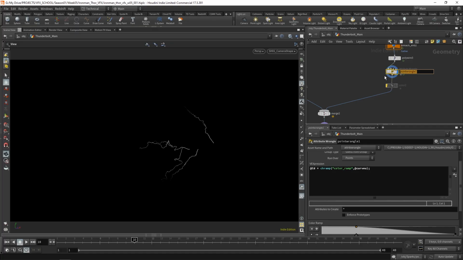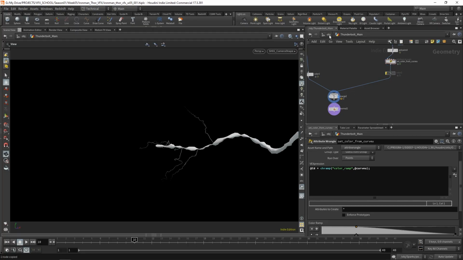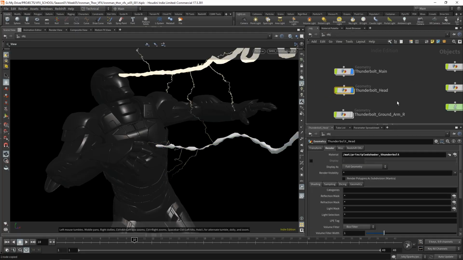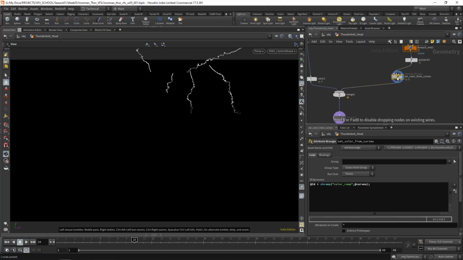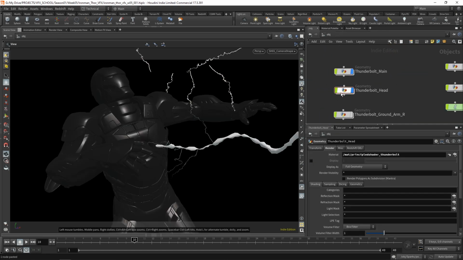And I'm going to say set color from curve view. I'm going to copy this one, Control C, and let's make sure everything's visible. And here on the Thunderbolt head, I'm going to do the same thing. So this one is no longer necessary, and I'm just going to Control V this one and make it there. It should be exactly the same thing. I'm going to go up. I'm also going to remove the material from here, and we should see that effect.